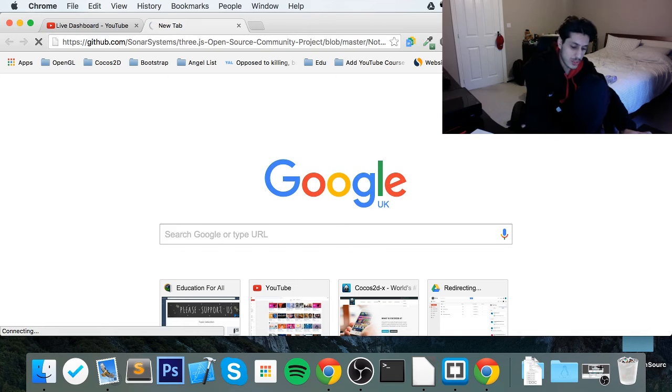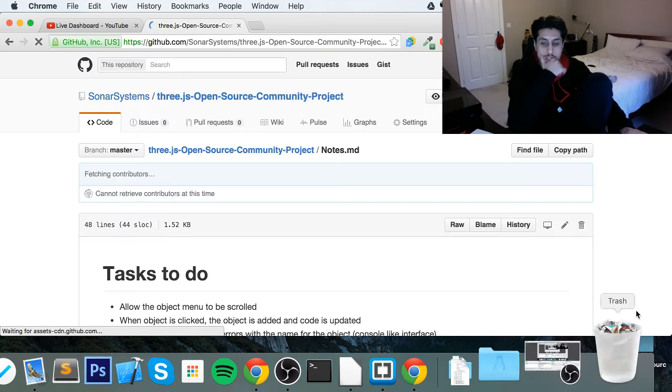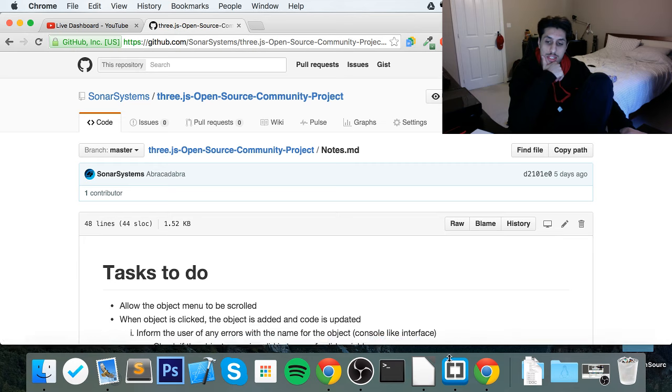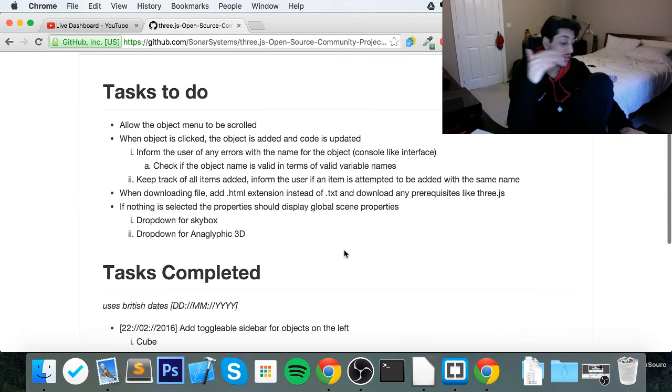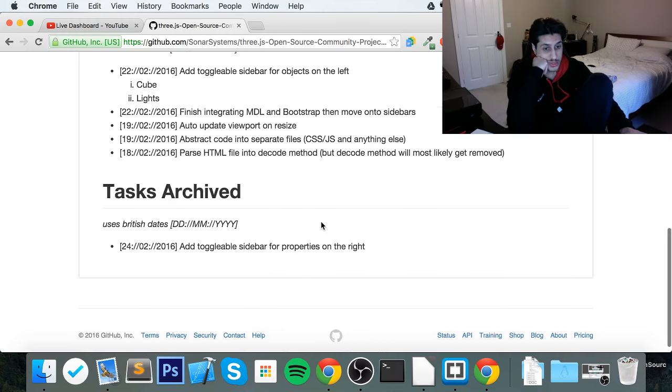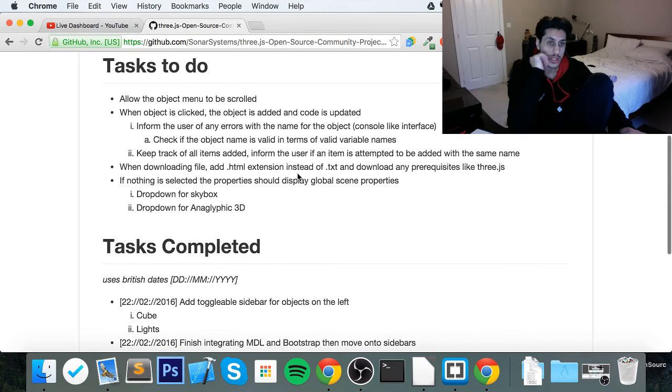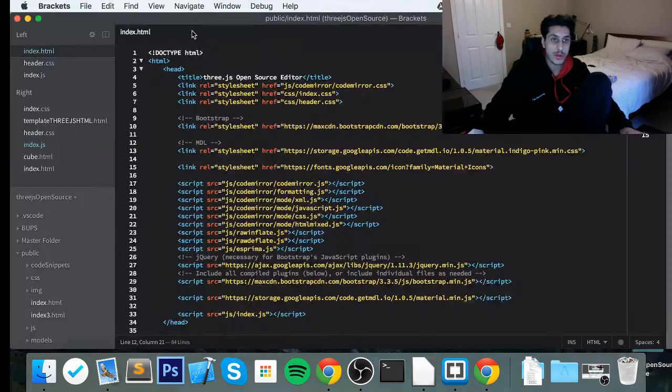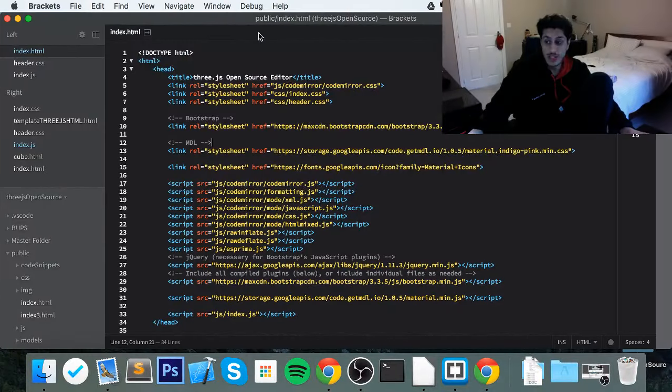There's some notes on there which just show what tasks we were doing, what tasks we've got to do, and feel free to contribute to this project. Like I said, it is open source. Allow the object menu to be scrolled. So that's what we were on. If I were to do it last time, hopefully can successfully do it this time.